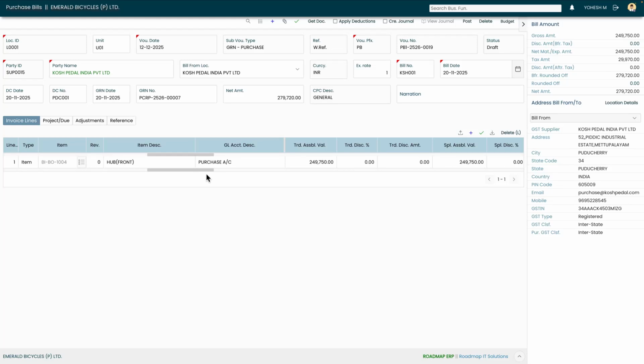The system provides multiple discount options to classify the type of reduction applied to the purchase value. These include trade discount, special discount, and cash discount. A trade discount is a standardized commercial discount offered by the supplier, usually based on quantity, product category, business relationship, and is applied before tax calculation.